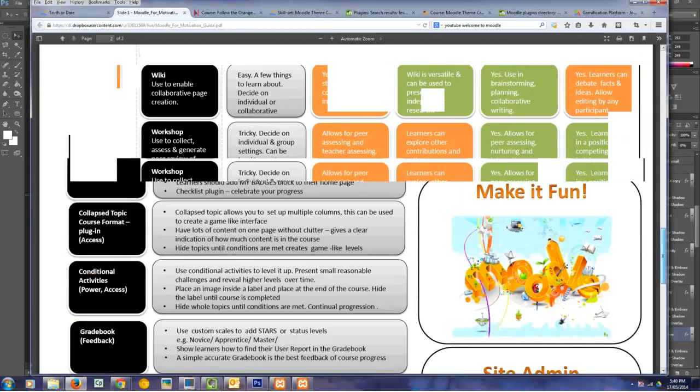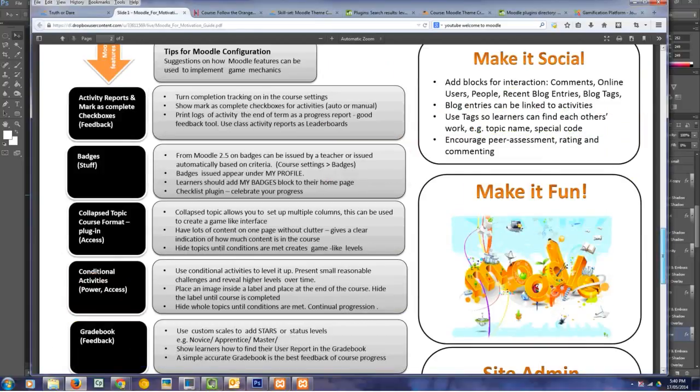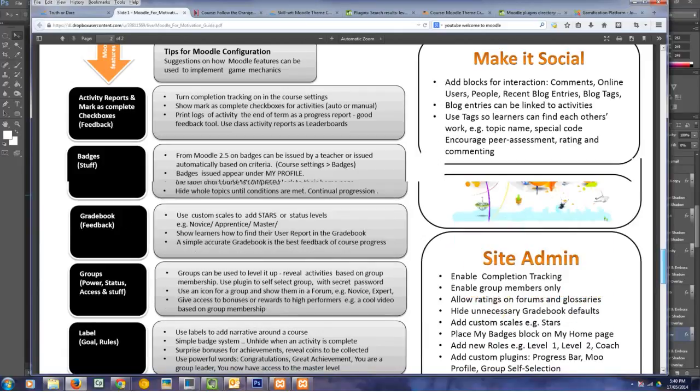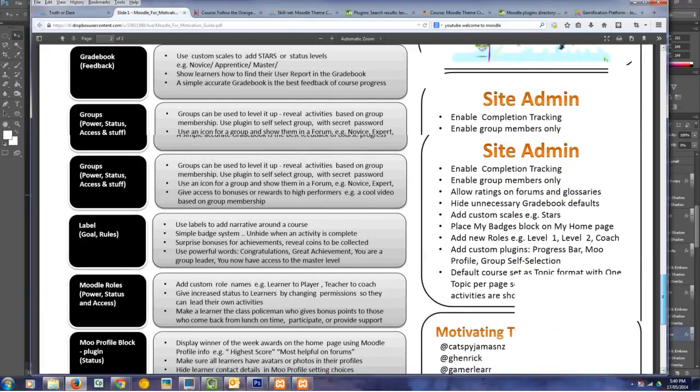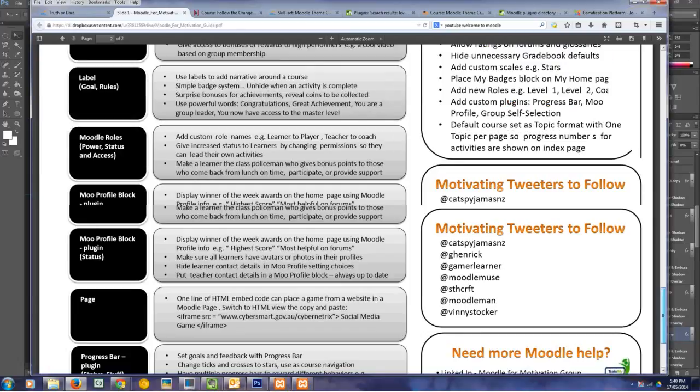The second page is more of a guide for administrators and course creators, and that's where I started talking about the plugins that I'd found that could extend core Moodle features. So if you look through that list, you'll see different plugins recommended, and today I'd like to show you some of those in action on the courses.